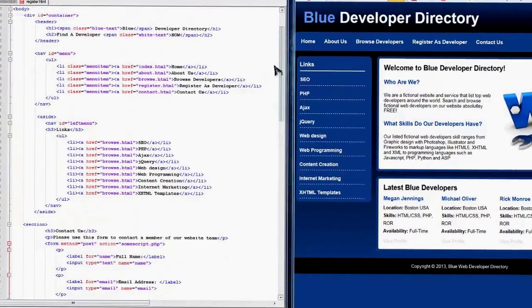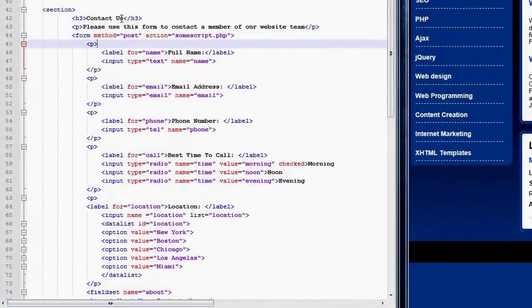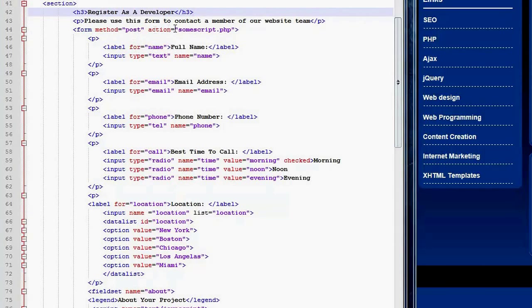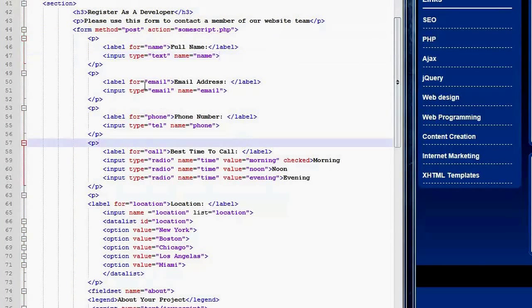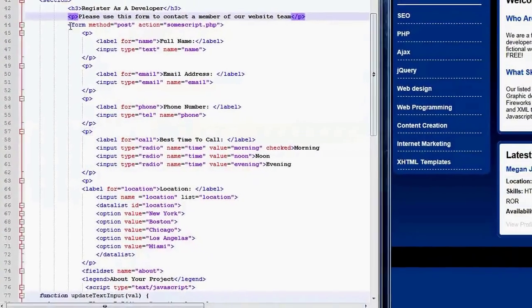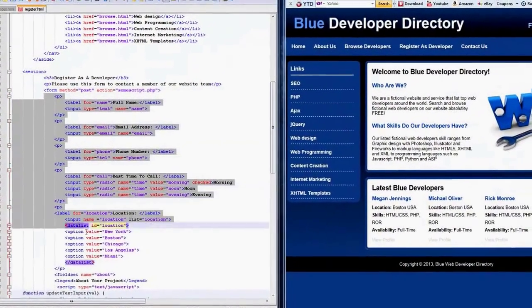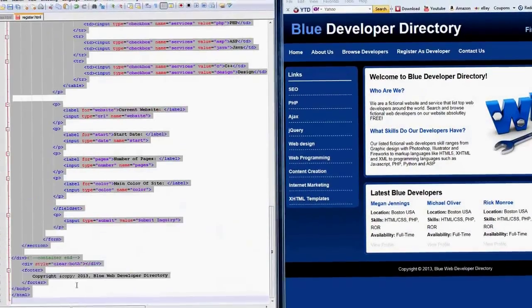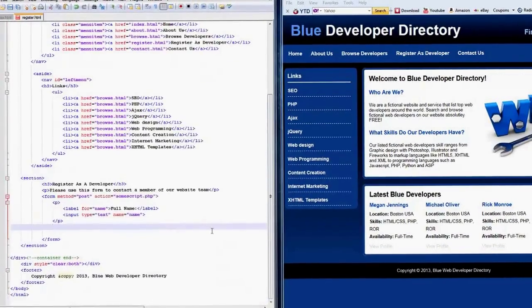And then all we want to do is change the heading to register as a developer. This isn't going to be a complex form. I'm not going to use any special form elements. I'm just going to do a simple form, and then we're going to paste in the Google Map code. So let's take everything out. Actually, let's leave that top field, the full name. Delete everything else.